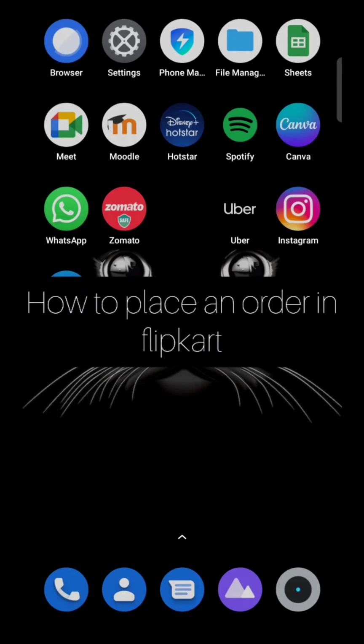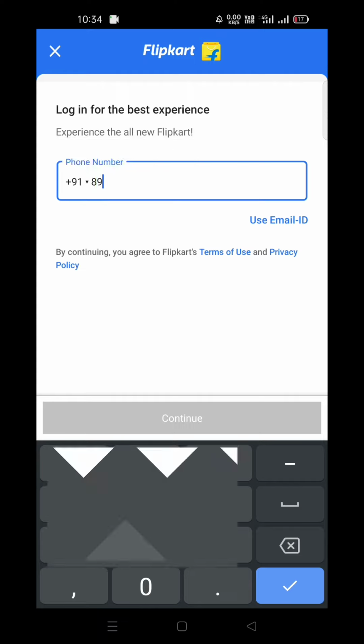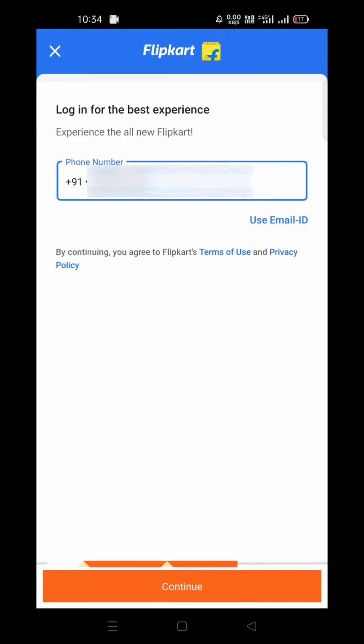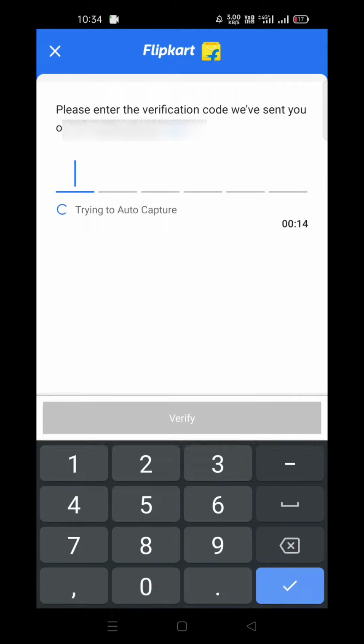Hello everyone, so today in this video I am going to share how to place an order in Flipkart. So just open your Flipkart now. You can also use the website for it. Now log in. Now enter your phone number, and if you don't have an account on Flipkart, then firstly sign up with your phone number.